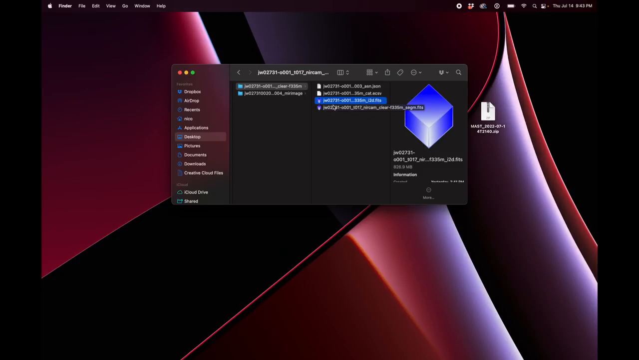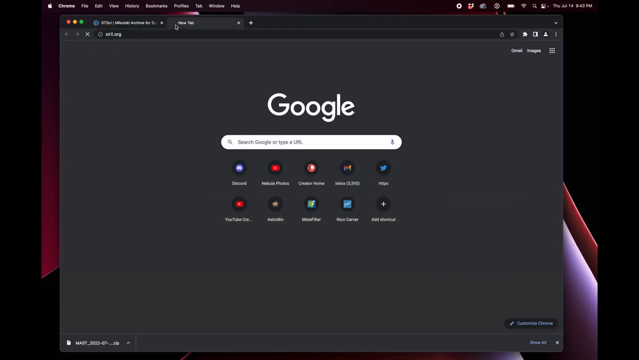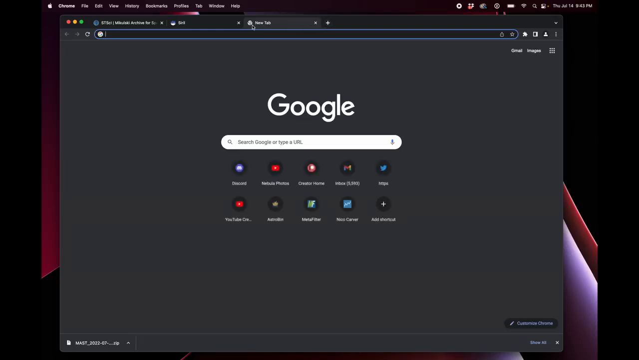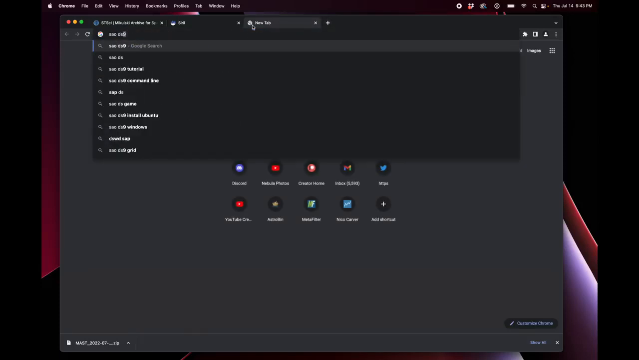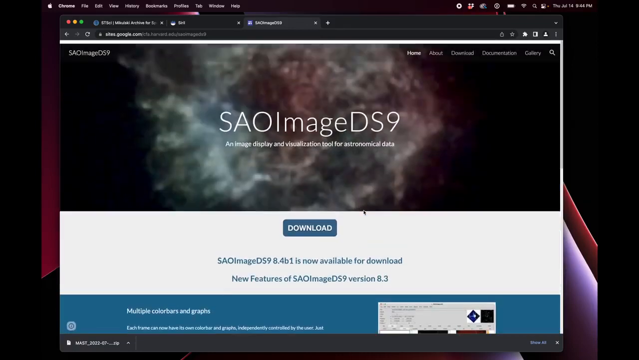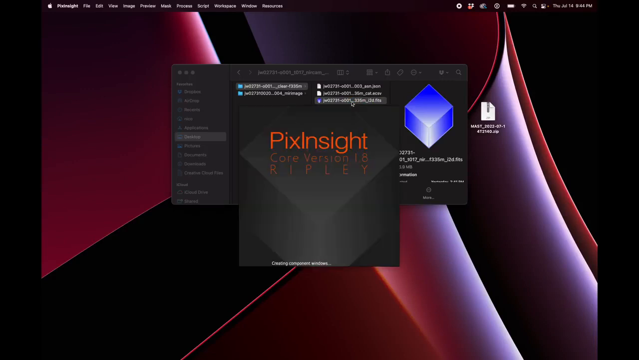But if you are following along and you don't have PixInsight, or you don't have any software and you need to open a FITS file, there are 2 good free options. There is Siril, SIRIL.org. And this is a good free option for working with FITS files. And another classic one is SAO's DS9, SAO image DS9. And this is one that a lot of professional astronomers use to look at FITS files. So you could use one of those, but like I said, I'm going to use PixInsight just for this example. So I'll open it up here.